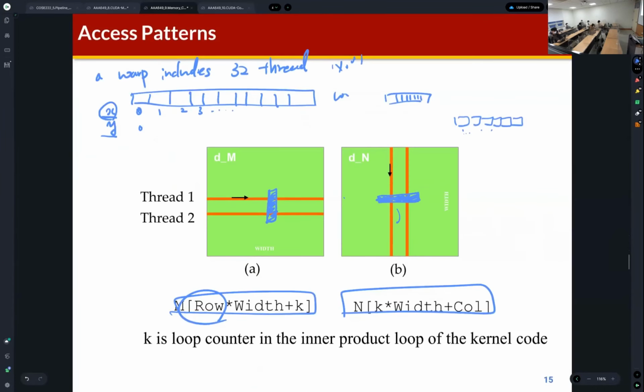So if the data elements are requested like this, then these requests are coalesced. Well coalesced. But how about this axis? It's not coalesced. This axis is coalesced, but this axis is not coalesced. That is another performance issue of this matrix multiplication kernel.